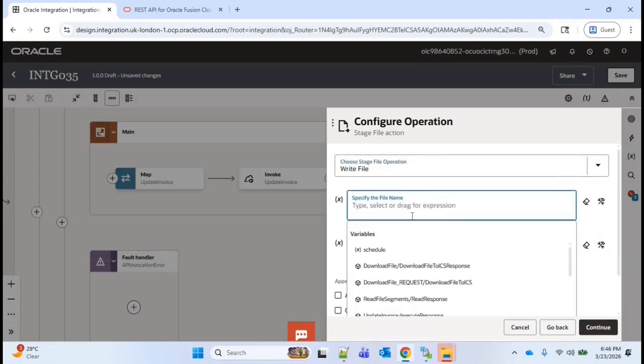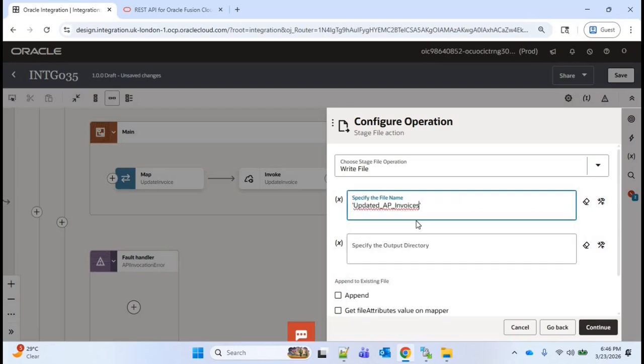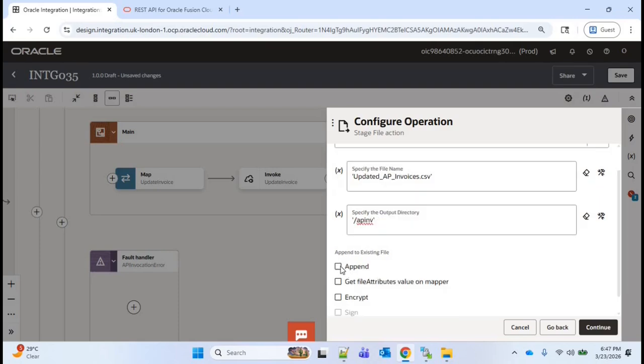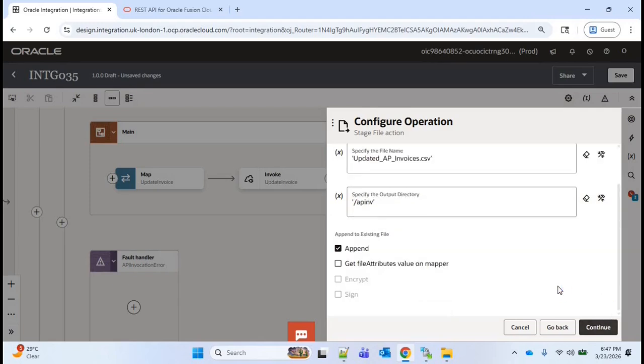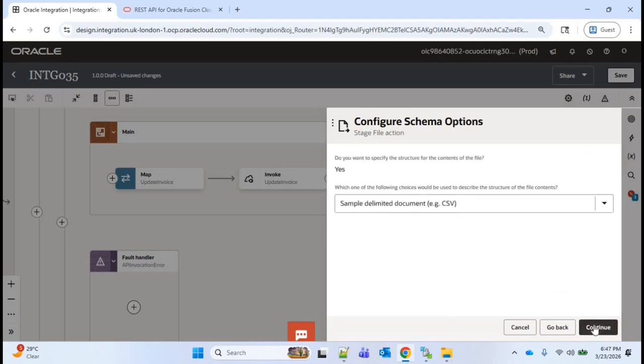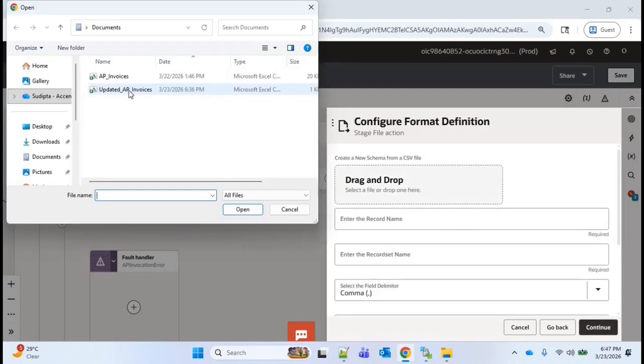Now in the file operation, we have to choose write file. We'll provide the file name, which is updated AP invoices.csv. Output directory I'll provide as AP inv, which is a directory within OIC. Now here we have to choose the append option, as we'll append the records in the file one by one. Continue. Then we'll provide the schema of the file. So continue and upload the file schema with invoice ID, status and payment terms.